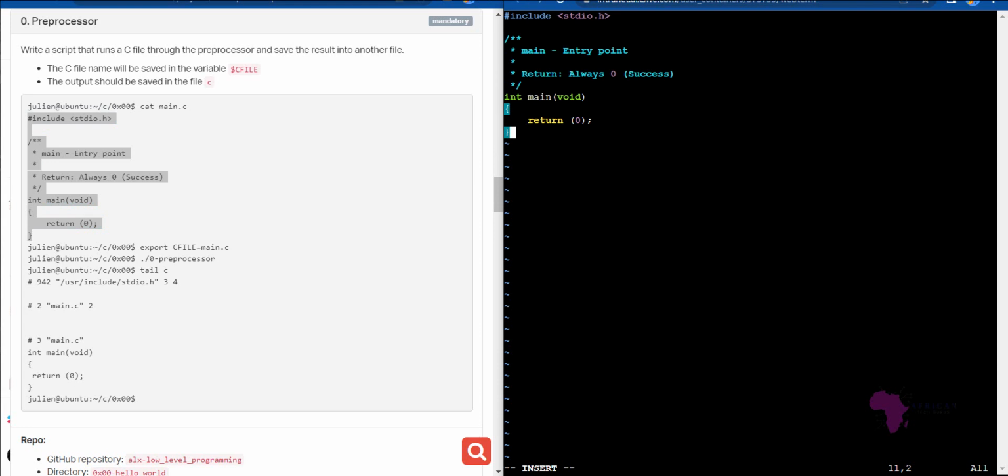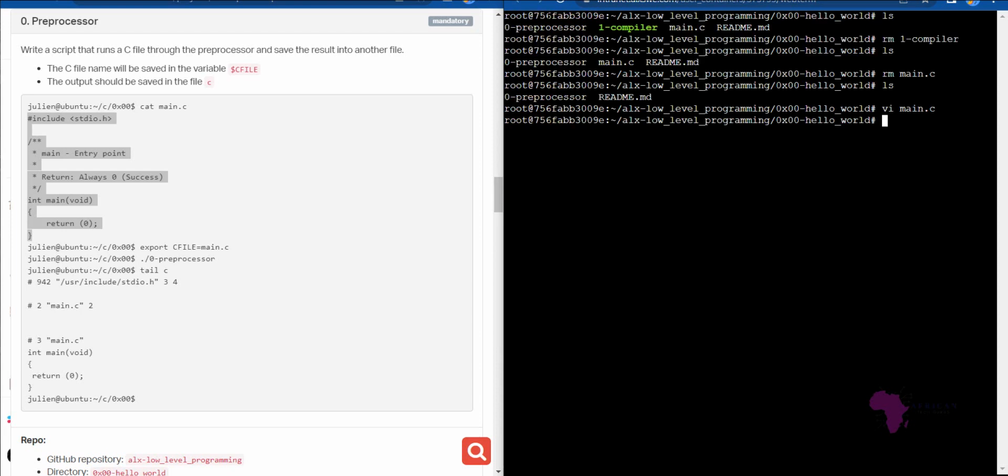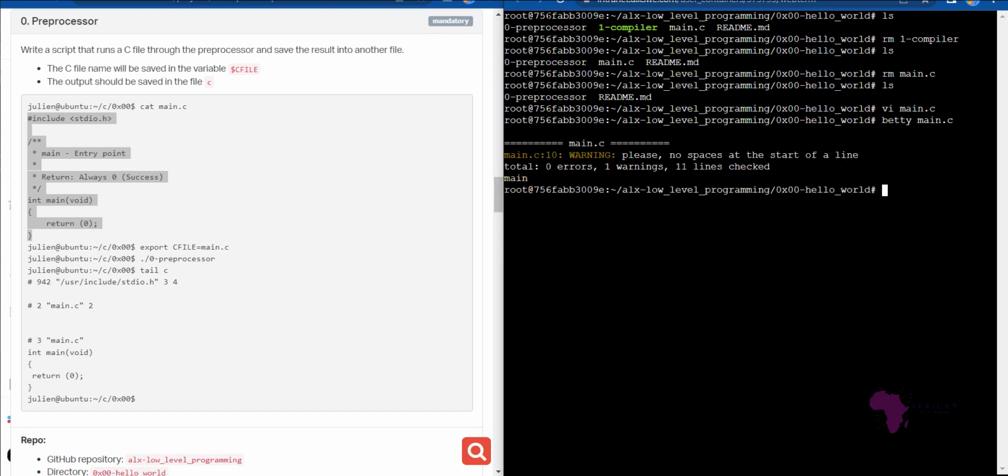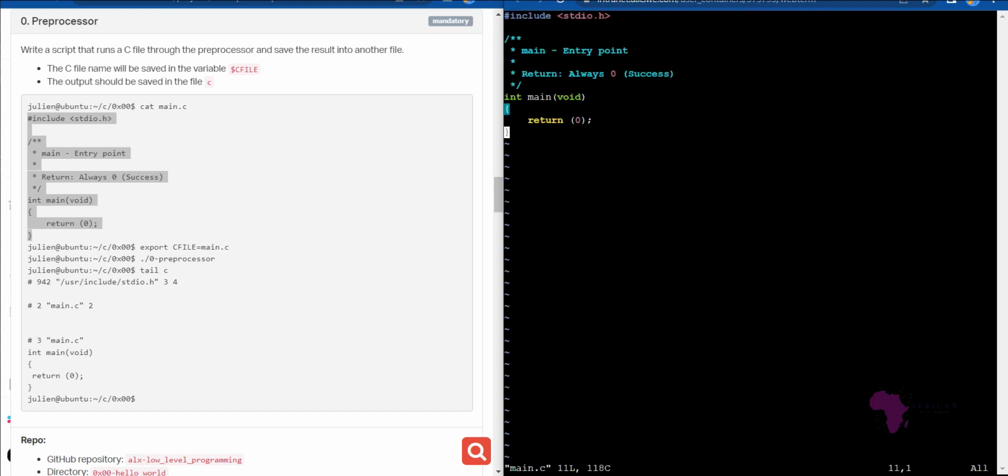And I want us to see something. Let's just type it as it is and then we save it and we try run bt. I want us to see something, main.c. So it will run and it will tell us that we should not have any space at the start of a line, and our error is on line 10. So now let's go back into our document and see what that is saying. If you count, you'll see that line 10 is this one that has the return in parentheses 0.